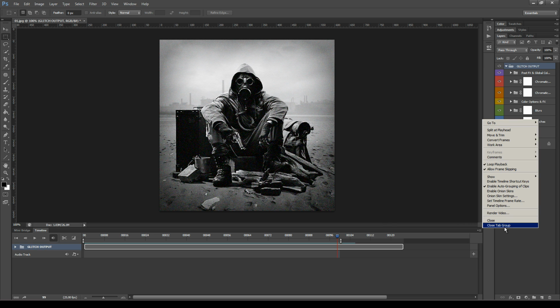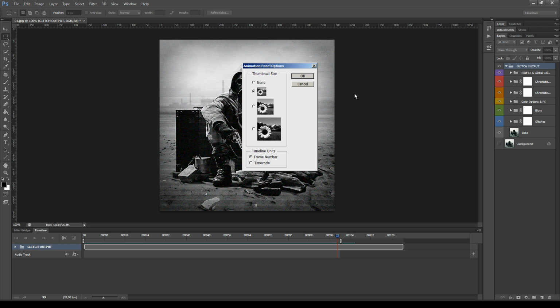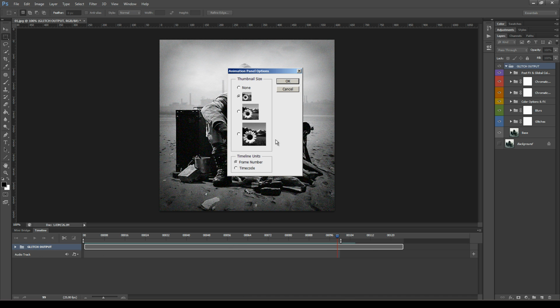Another useful thing is going here in panel options and activating the small thumbnail size option. This makes the whole file more controllable. Also, I like to use the frame number instead of the timecode because it's easier for me to read the frames here. Okay, now click OK here.